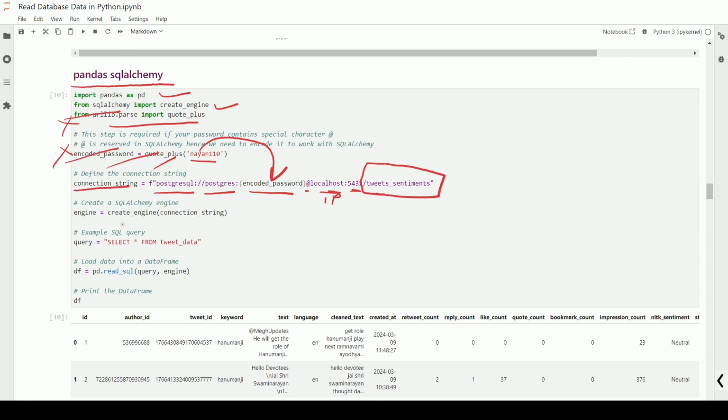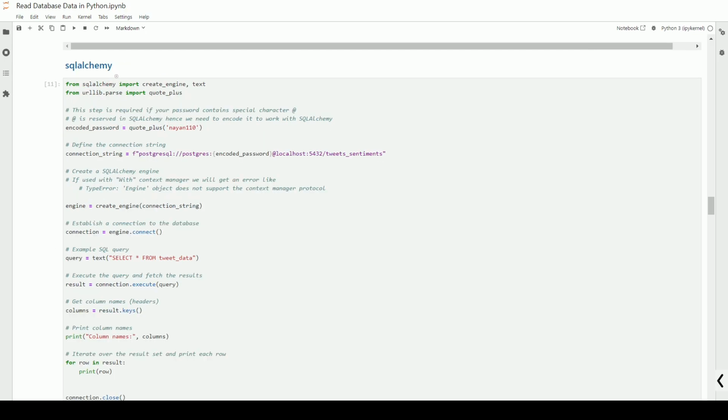Then we need to create an engine using that connection string, and then using this query we can fetch the data using the read_sql function of Pandas. Using SQLAlchemy only, similar again to the MySQL part, it will be importing create_engine and text functionality from SQLAlchemy. And if your password contains @, then you need to import this package as well.